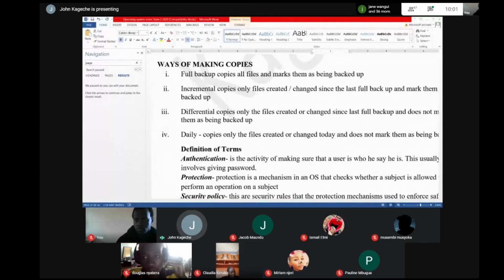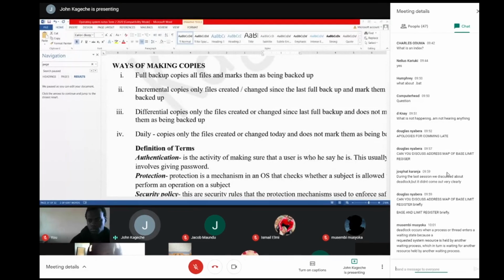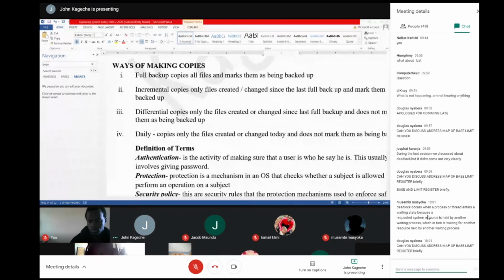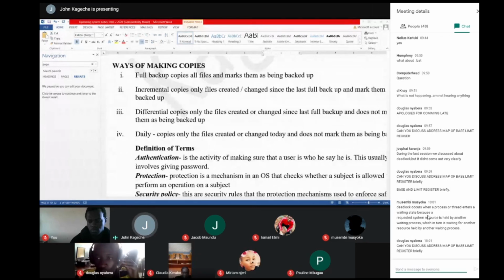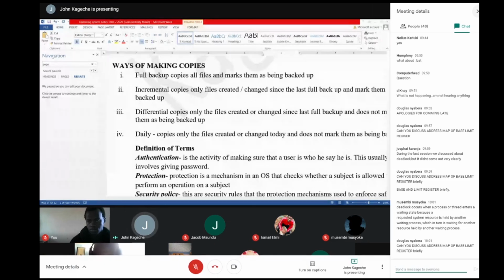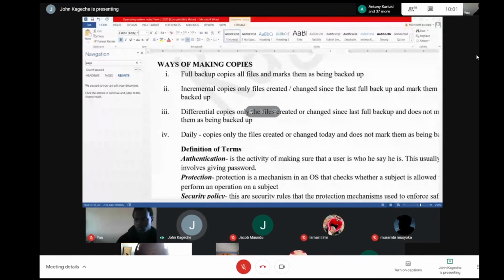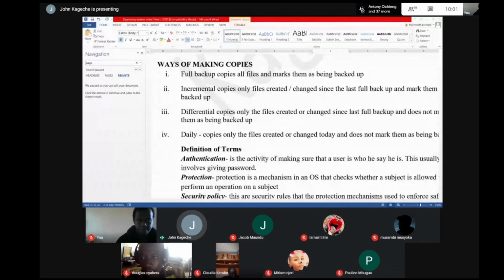Deadlock occurs when the process or a thread enters into a waiting state because a requested system resource is held by another waiting process, which in turn is waiting for another resource held by another waiting process. That is circular wait condition. Can you discuss address map and the base limit registers briefly?